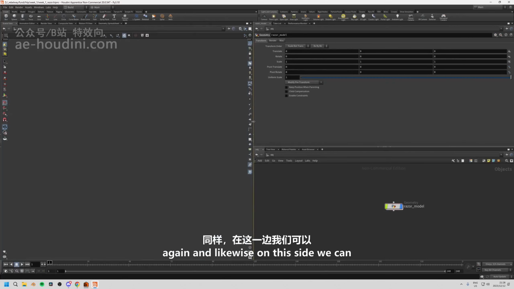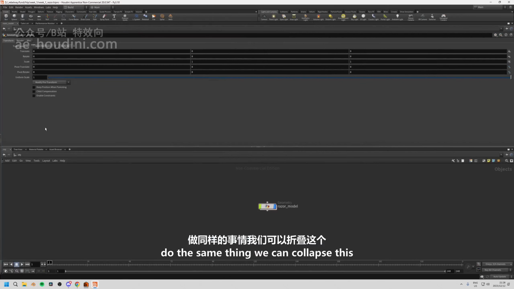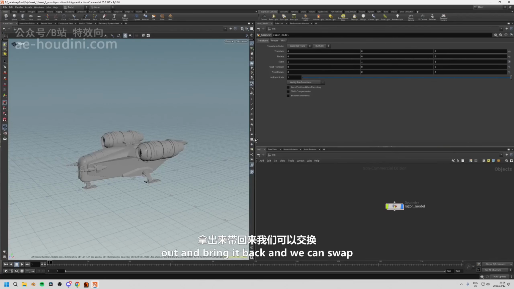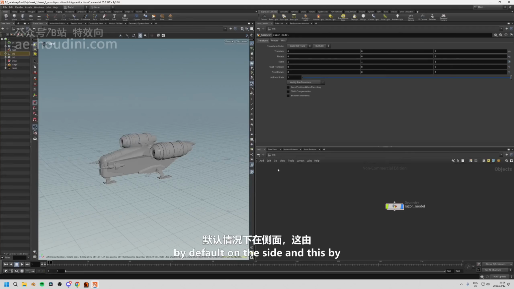And likewise on this side, we can do the same thing. We can collapse this out and bring it back. And we can swap our panes around and bring it back. It's also interesting, there's a little pane here that's actually hidden by default on the side. And this by default here is just representing our context modes. And you can see there's an object level and there is a razor model, which corresponds to what we're seeing here. We'll go a little bit deeper into these contexts once we get going with Houdini. Let's just collapse this pane again.